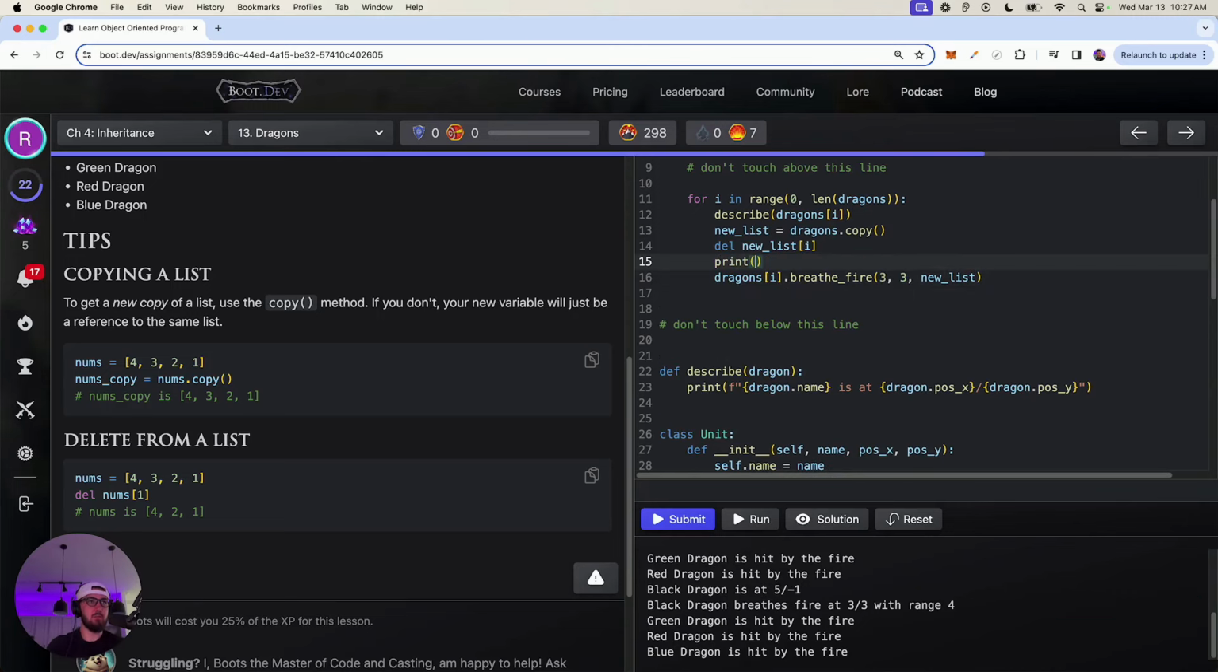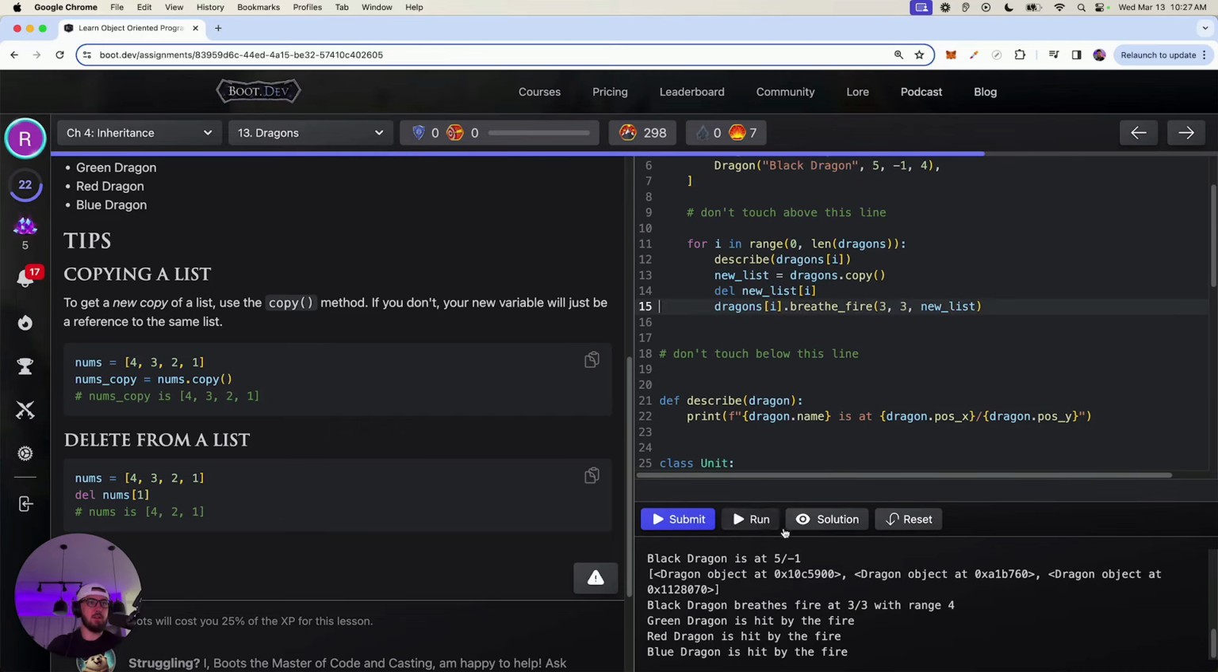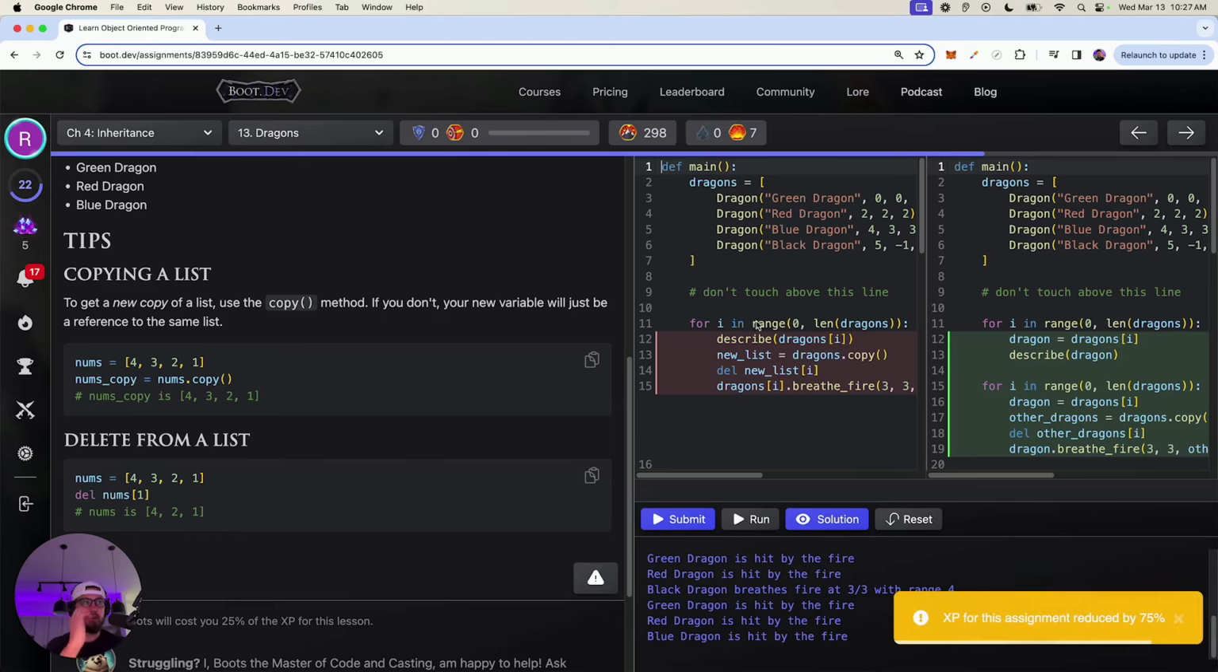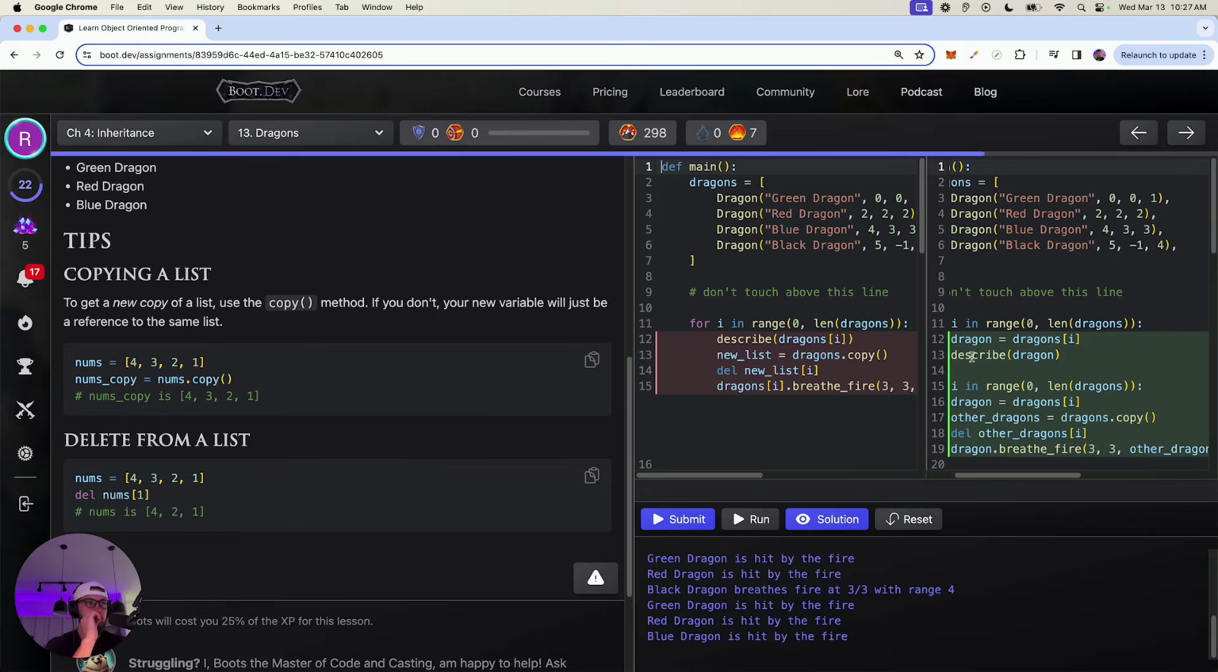Okay, let's take a look at what's going on. So we'll say new list, because I'm going to take a peek at the solution. My head hurts after the last one. Dragon equals dragon's eye. So that's what we roughly did here. So dragons, dragon eye, boom. So that's good to go.